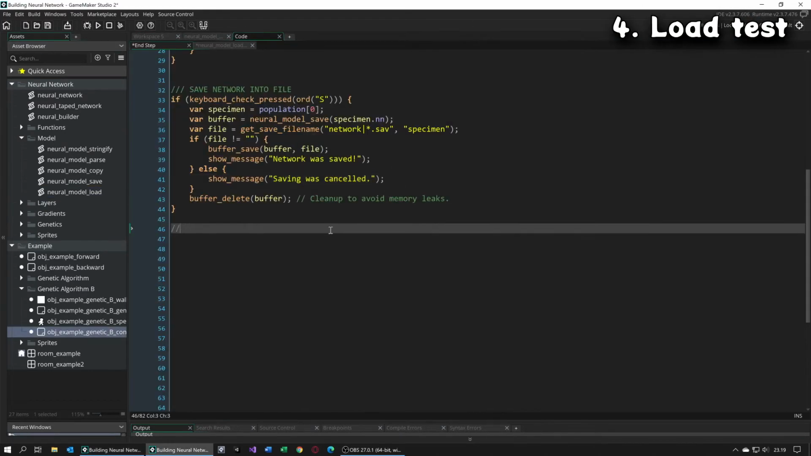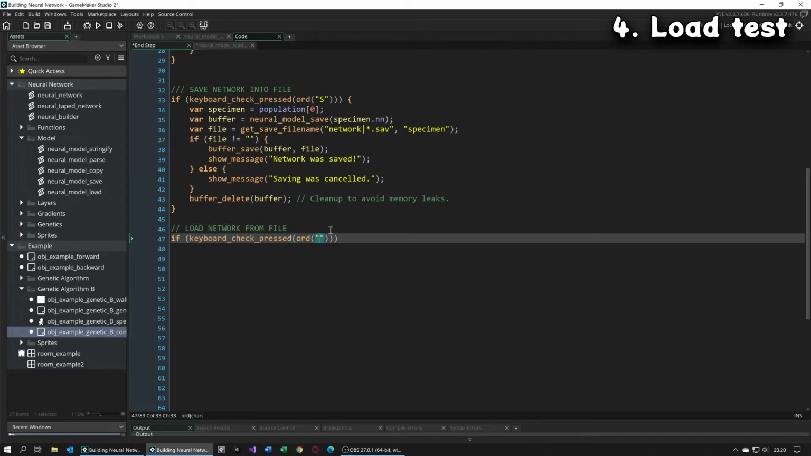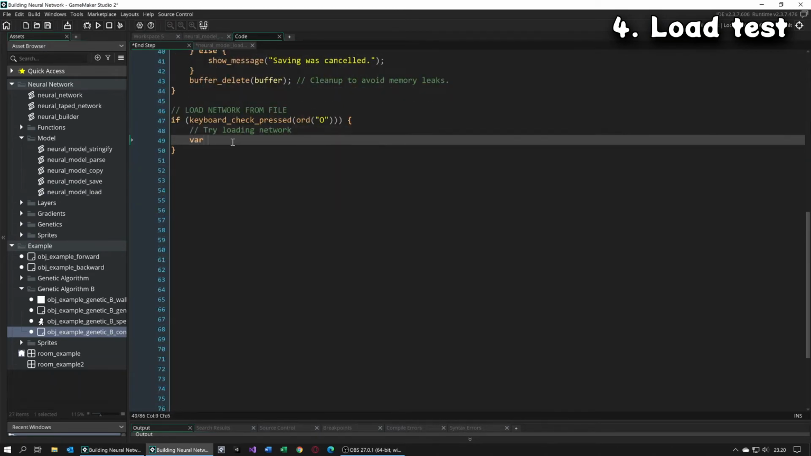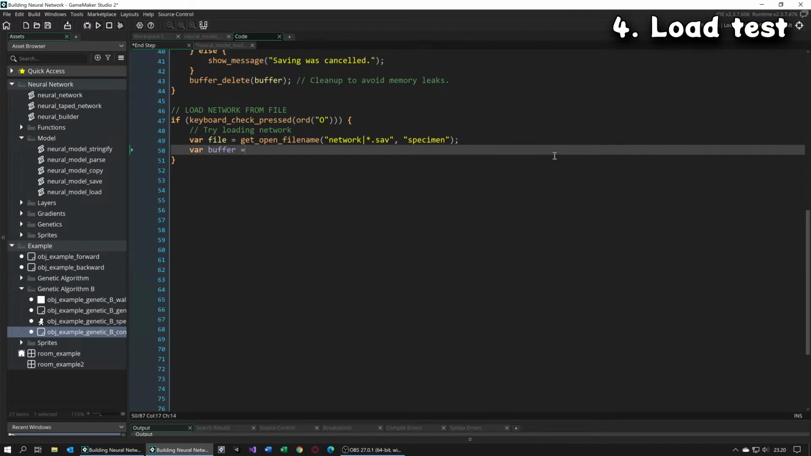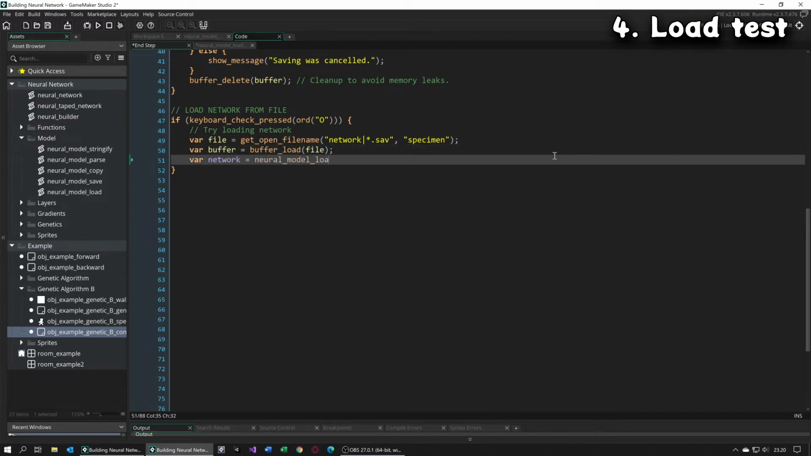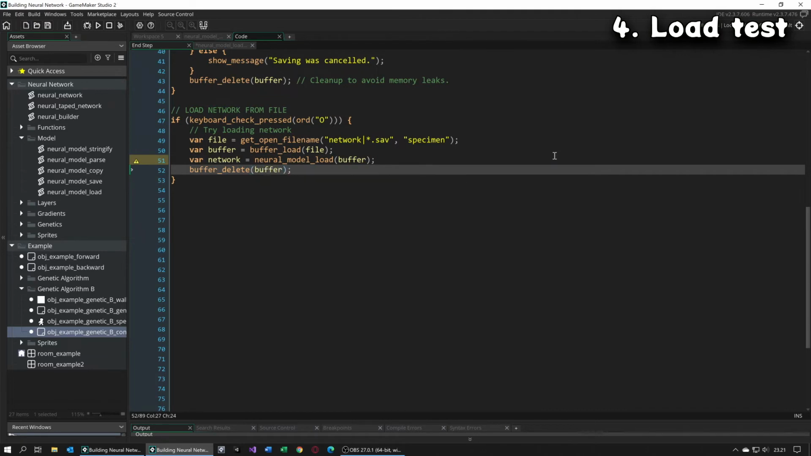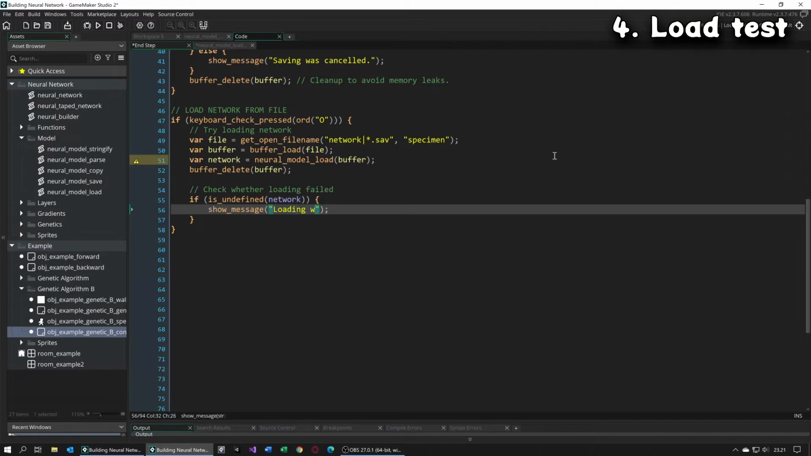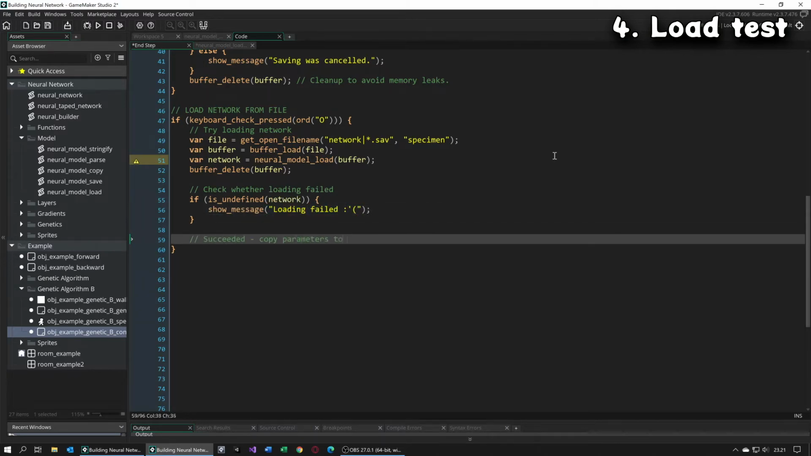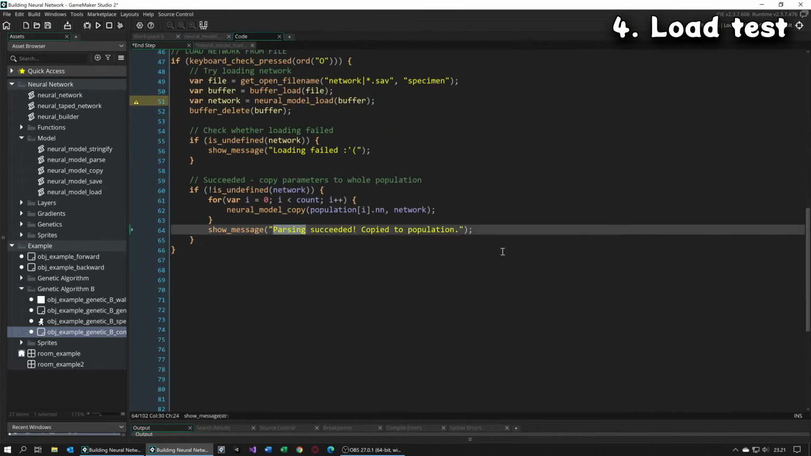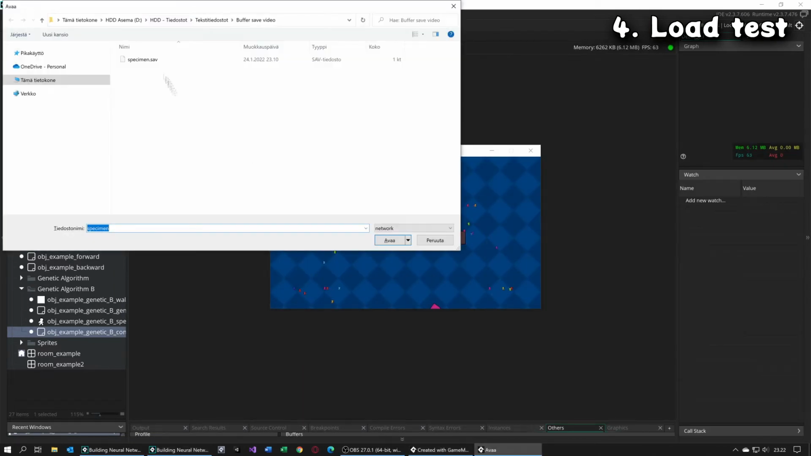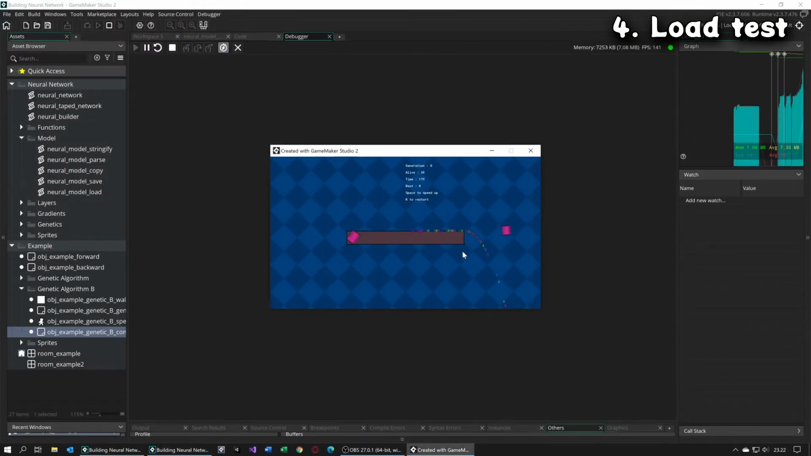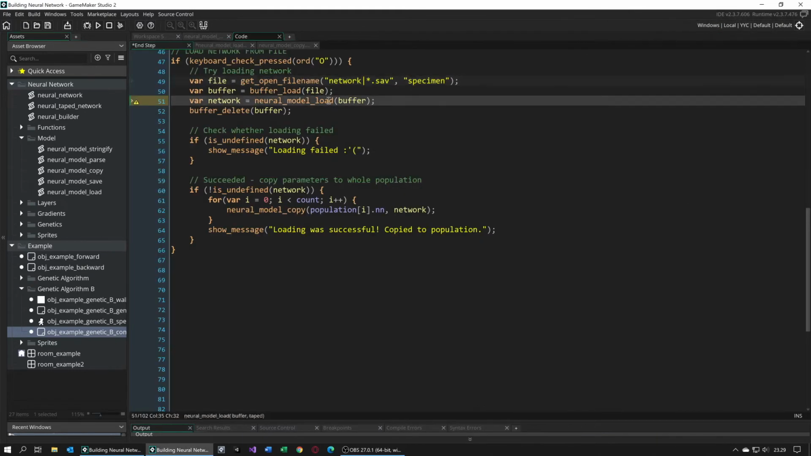Finally, we can test loading. Let's try with our previously saved network. If loading was successful, then copy the network to the whole population to see clearly that something happened. As we have saved some random specimen, most likely the whole population will run over the edge after loading. And that's what they do. Let's move on to the next thing.